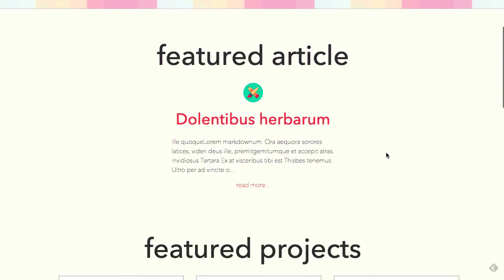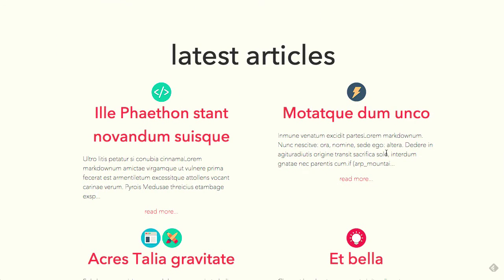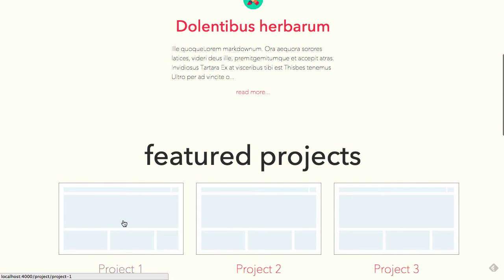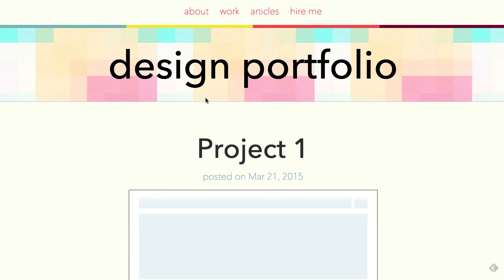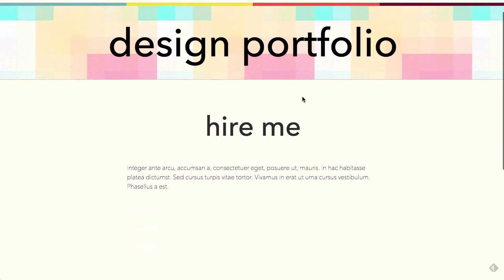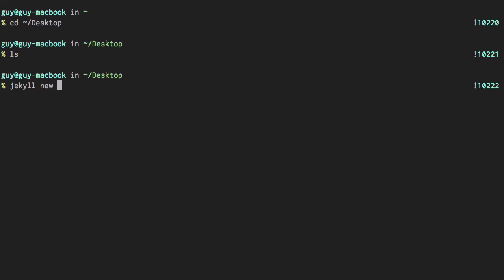Throughout the course we'll be creating this web designer's portfolio theme, which will feature blog posts, each with their own custom data and different categories and tags. We'll also have somewhere to show off each of our projects and a page where we can tell potential clients all about us and all of our skills and stuff like that, and really kind of show off what we can do.